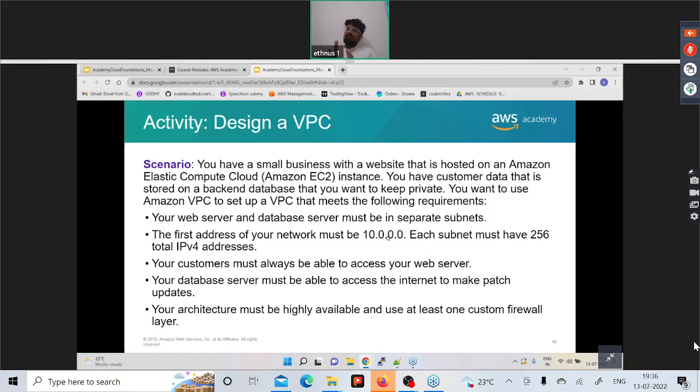So the database server should not be directly accessed by the customer. The database should only be able to access the internet to do the patching. That's it. Your architecture must be highly available, and use at least one custom firewall layer. You can use both firewall layers. I will ask you to use both, NACL and your security group. It is asking you to use at least one, but please use both.